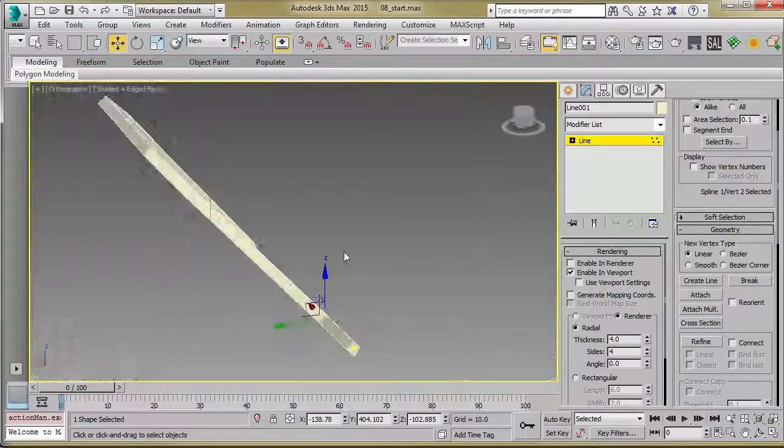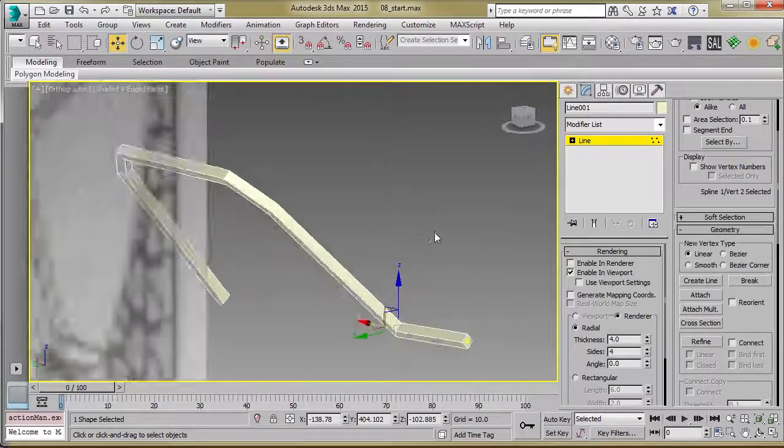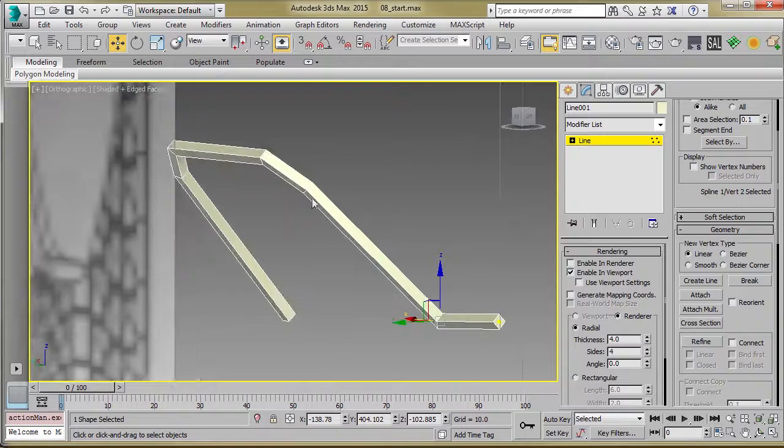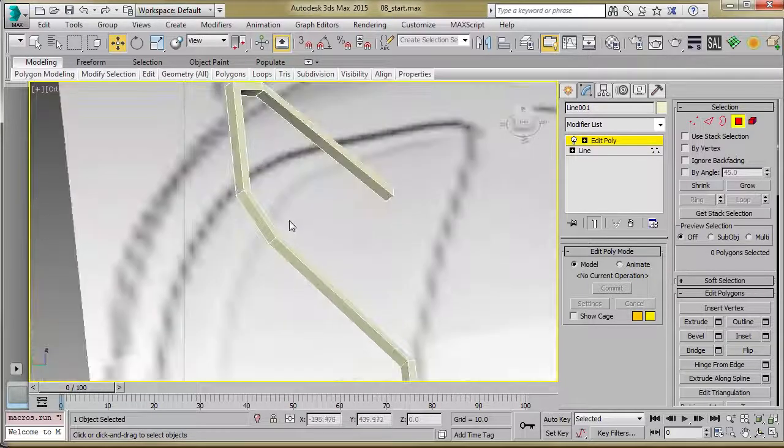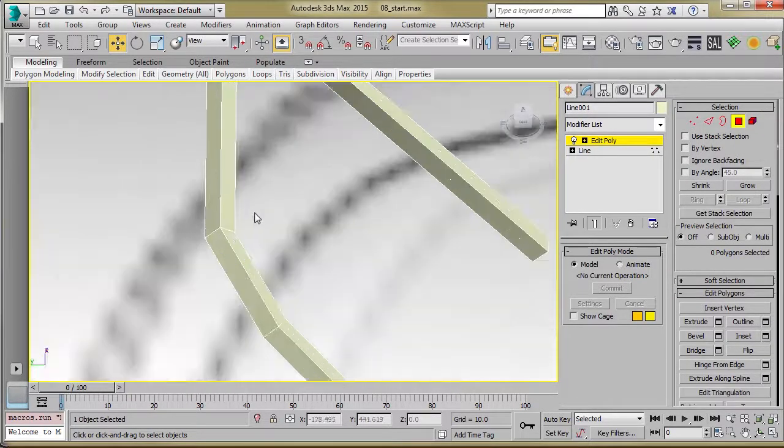Or actually, let's set the angle back to 0. What you're trying to do here is to get your faces to be somewhat planar. I'll go ahead and add an edit poly modifier, and I think the line settings had previous settings that I was using.